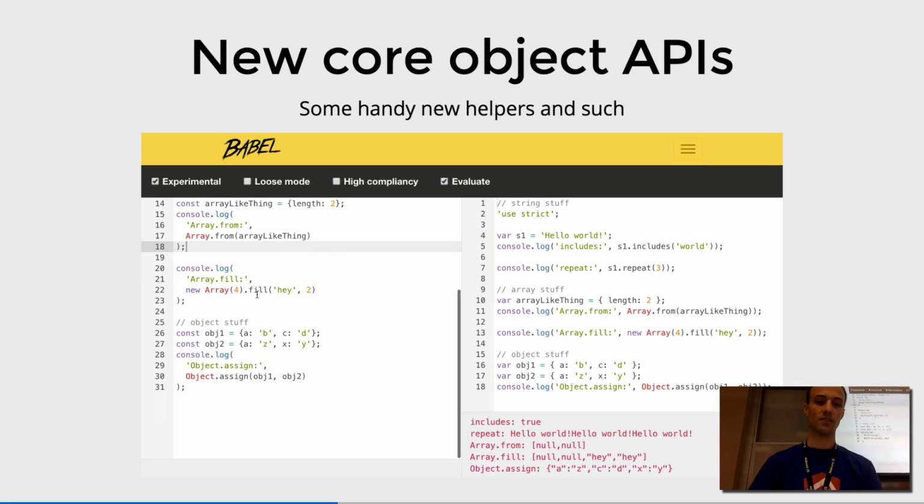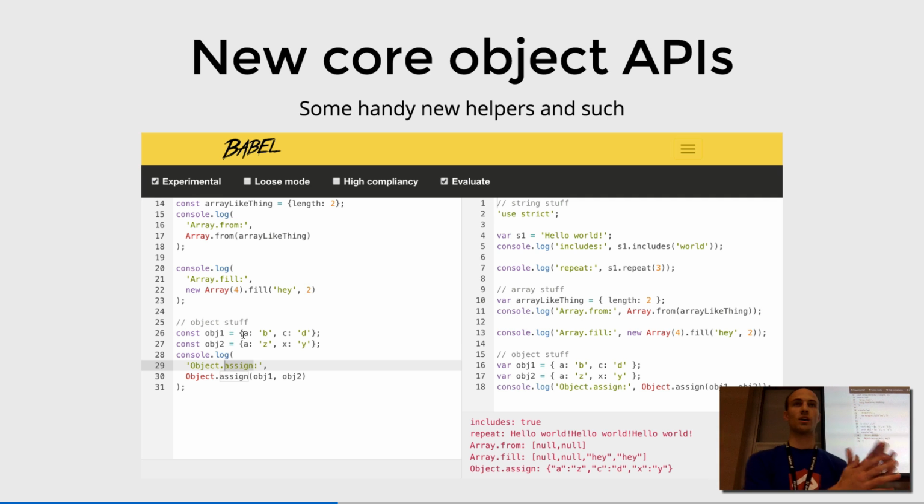That's really handy. And then Array.fill: I create a new array of length 4, and I fill it with hey, except I start at index 2. And so you see it's null, hey. That is cool. And then Object.assign is awesome. You can take one object and then any number of other objects and have them merge into that one object. It makes doing defaults really easy, for options in a function for example. Object.assign is pretty cool. But danger zone, it doesn't merge deeply.